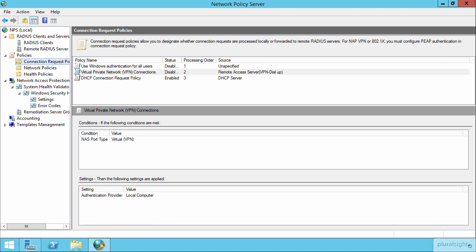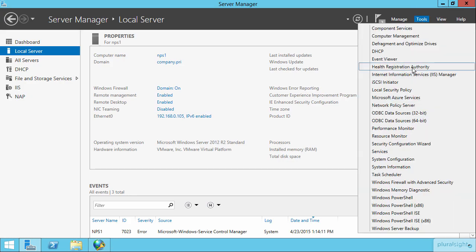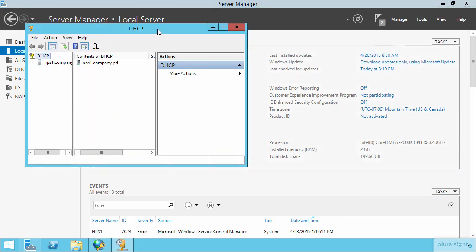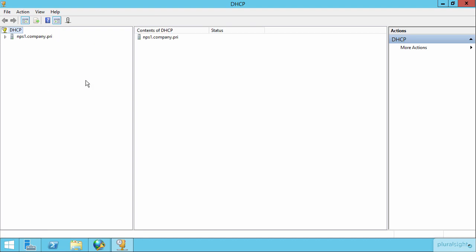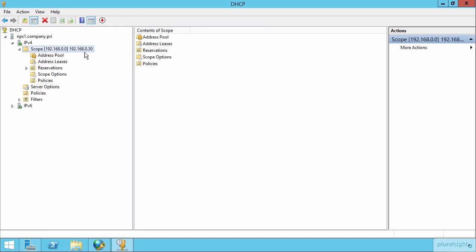Now we get to have some fun with the DHCP server itself. In fact, let me minimize this and open that DHCP console, where you can see that I've gone ahead and created a little DHCP scope that corresponds with 192.168.0.30 through 0.50. So essentially just a series of 20 addresses as a sample address pool that we can use for determining what should happen when the machine is healthy versus when it isn't healthy.